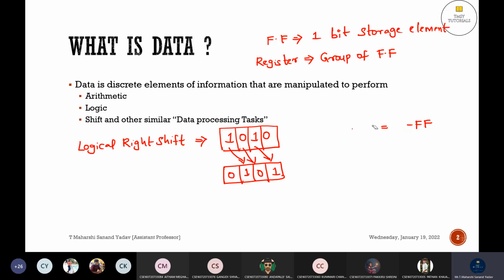Now if you take the equivalent of 1010 in terms of decimal, what is the decimal equivalent of 1010? It is 10. After shifting, it is 5. So what is happening here? Divide by 2. Okay, so logical right shift is nothing but you are dividing it by 2.